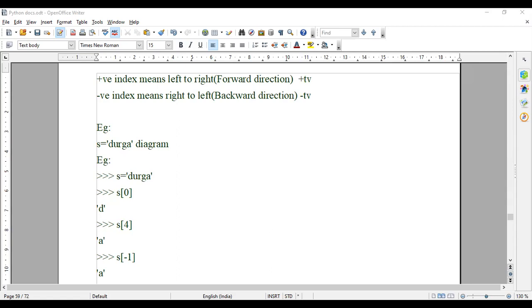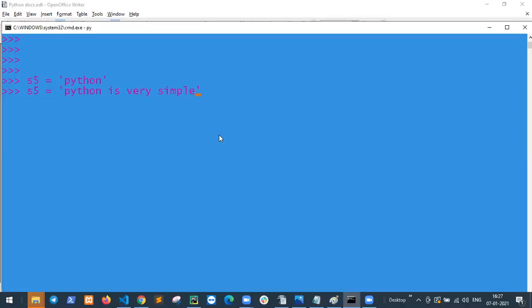Excuse me, sir. Your screen is not visible. Okay. Yeah, sorry. So only this simple way. This is Python s5, starting levels.